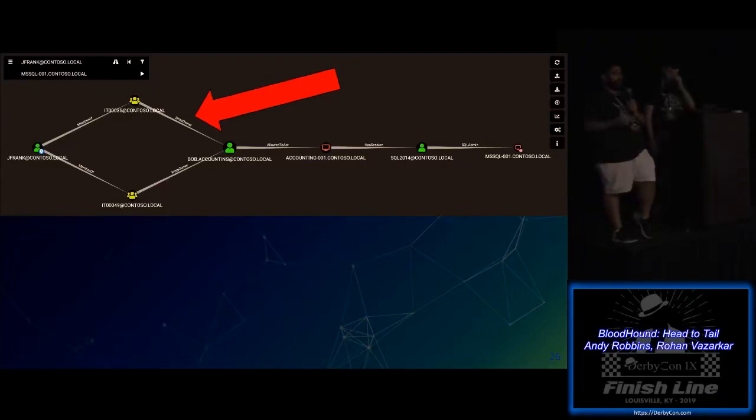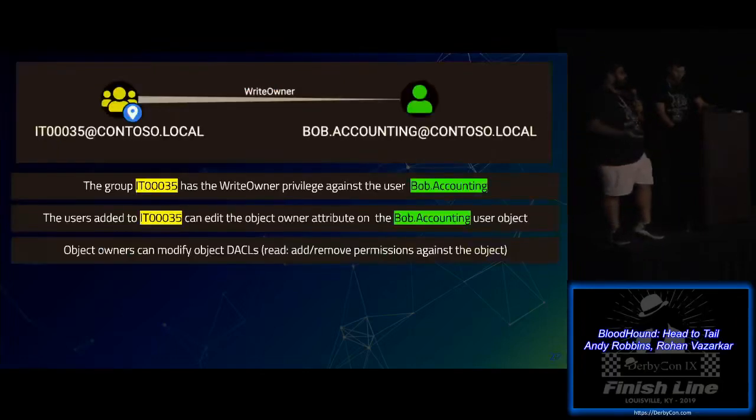All right. So we're actually covering this edge in particular because it's kind of a cool one. A little known fact about Active Directory objects is that every single object in Active Directory has an owner associated with it. Most of the time, that ends up being the domain admins group. But the interesting part here is that the owner of an object has the ability to modify the access control list of an object, regardless of any other ACEs that are on there.